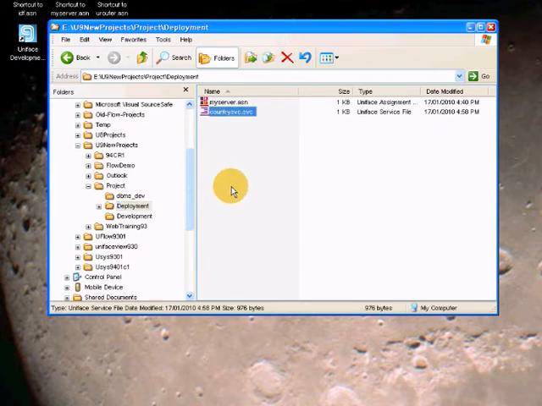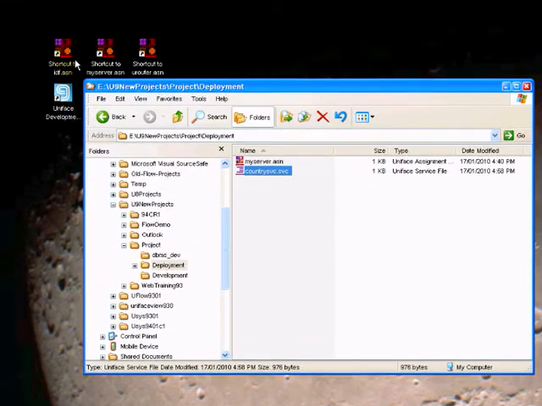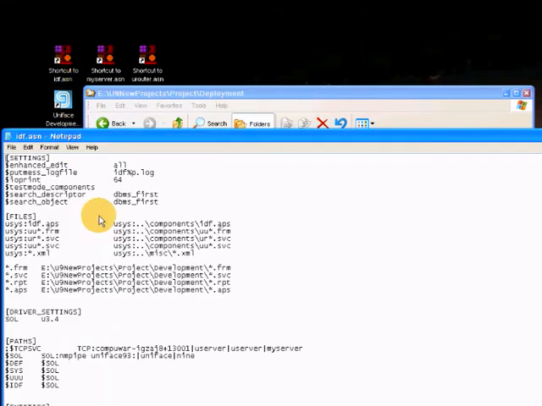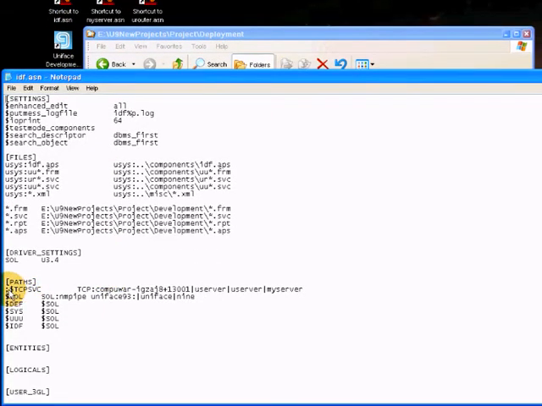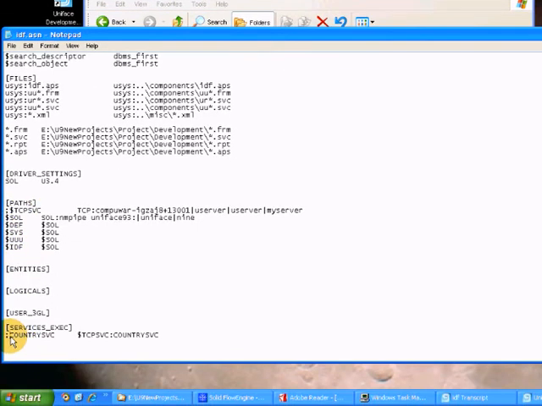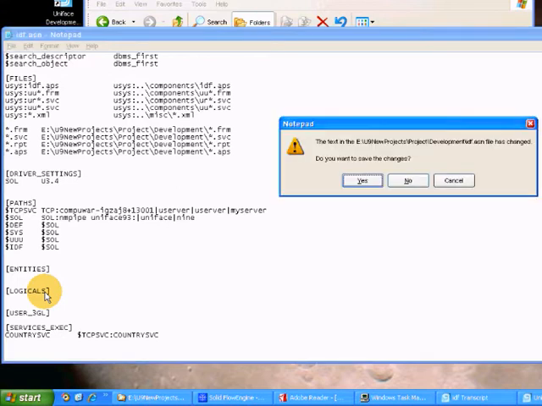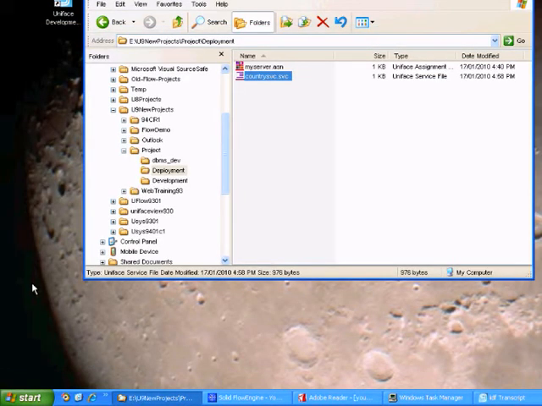And I will need to edit my application file to uncomment the relevant sections. Save that. And I'll also show the Windows Task Manager.